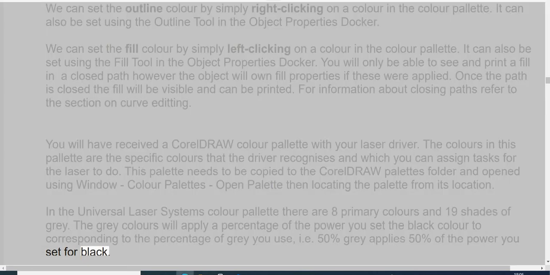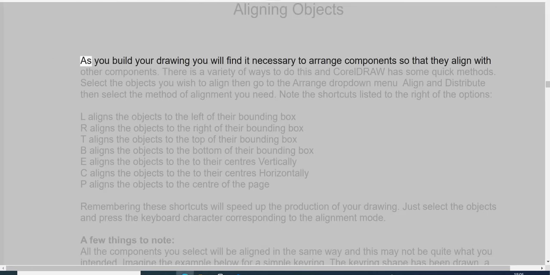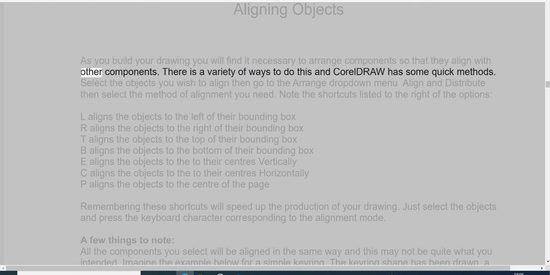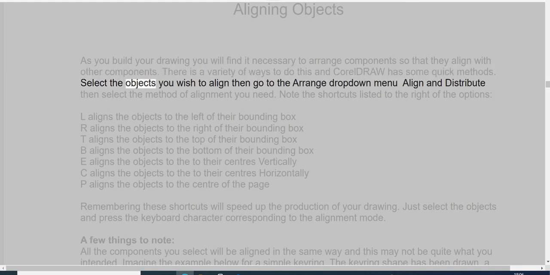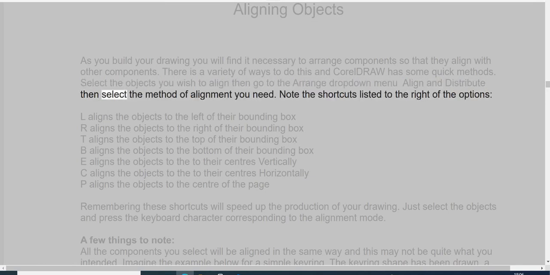Aligning objects. As you build your drawing, you will find it necessary to arrange components so that they align with other components. There is a variety of ways to do this, and CorelDRAW has some quick methods. Select the objects you wish to align, then go to the Arrange drop-down menu, Align and Distribute, then select the method of alignment you need.